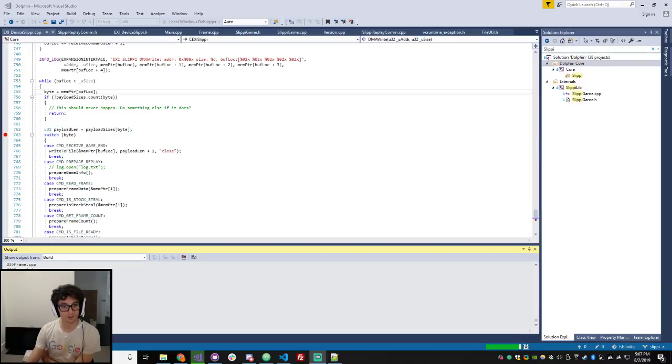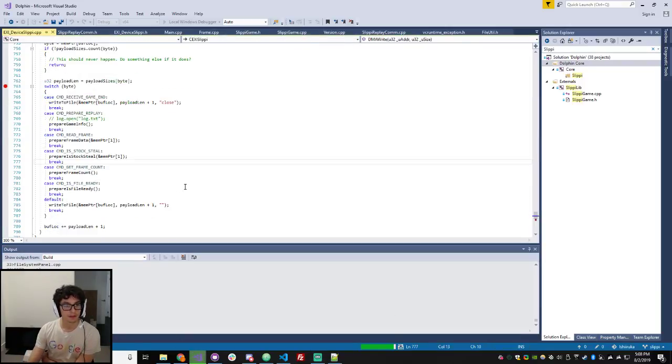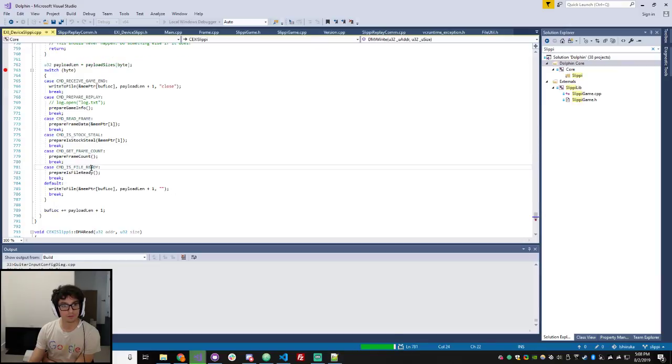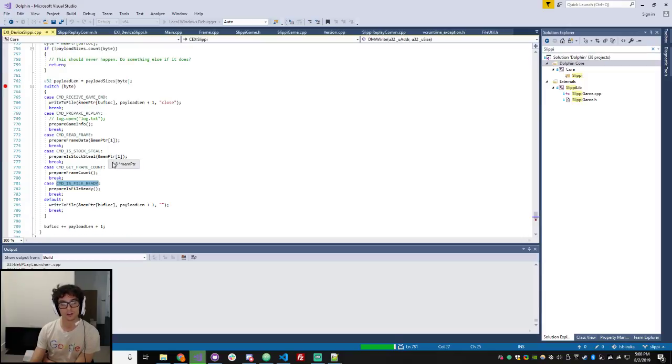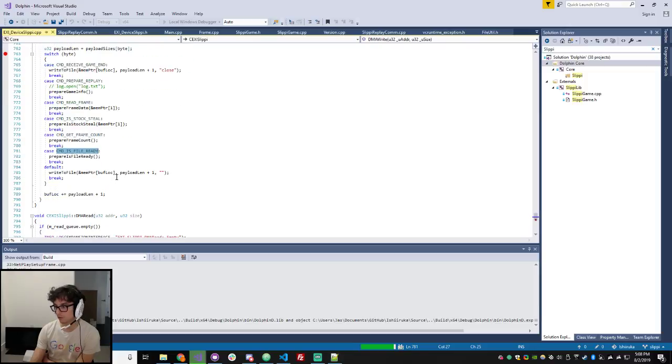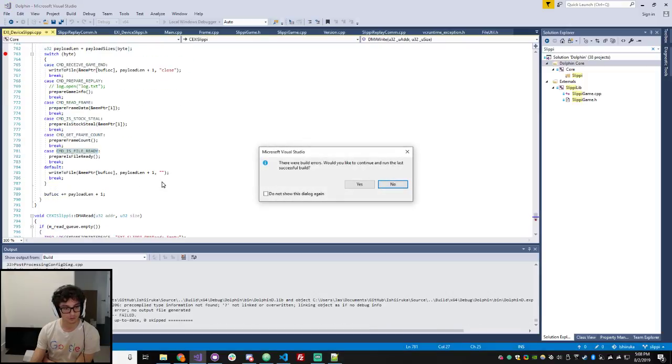But anyway, basically what's happening is every frame the waiting for game screen is triggering this command, is file ready request. So it's basically asking Dolphin, is there a file that I can play, right? Can you scroll up a little bit?